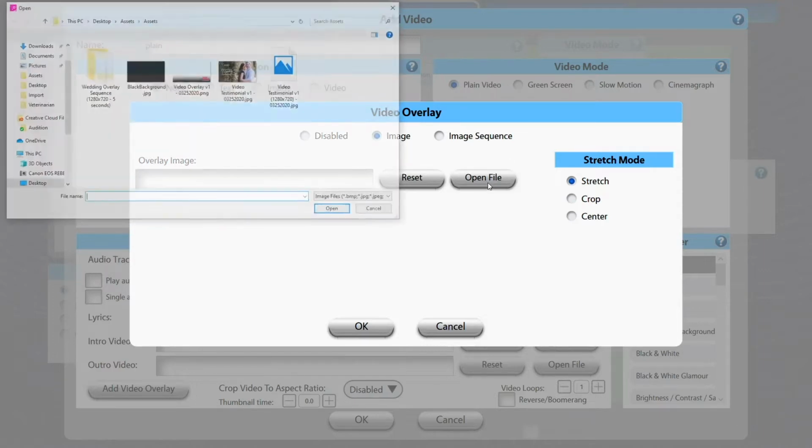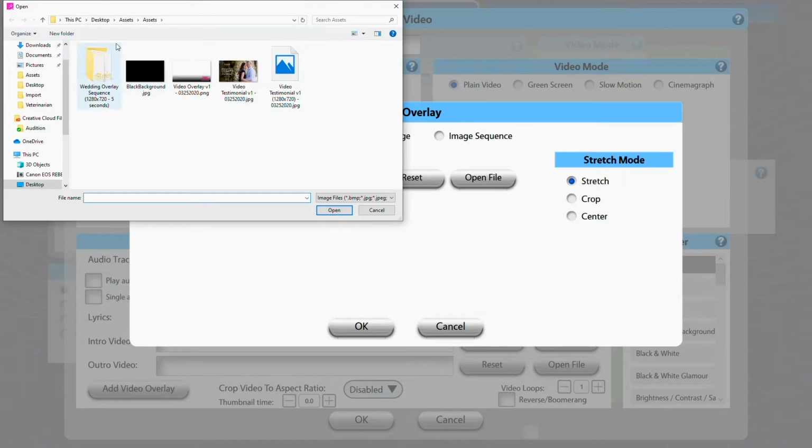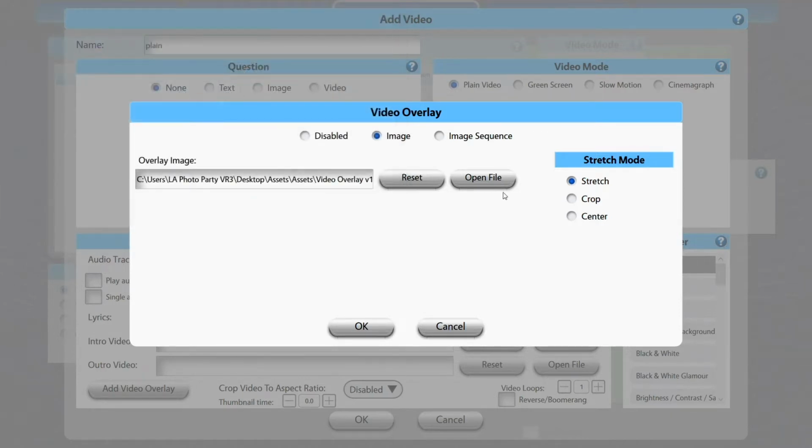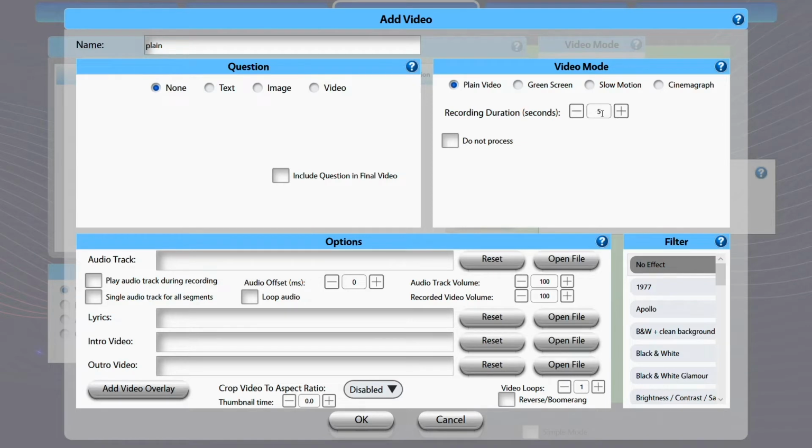We'll navigate to where we've saved this. I have a lovely asset file that one of our team members so lovingly created for me. Shout out to you, Paul. Thanks very much. And let's select video overlay. Stretch mode is going to be fine for this because it's going to be the same aspect ratio and resolution. Recording duration, 5 seconds, right over here.